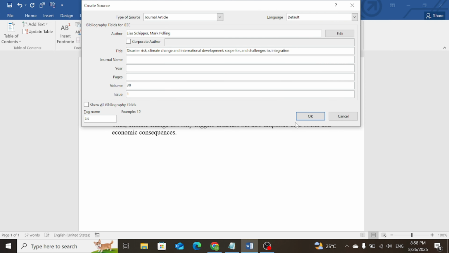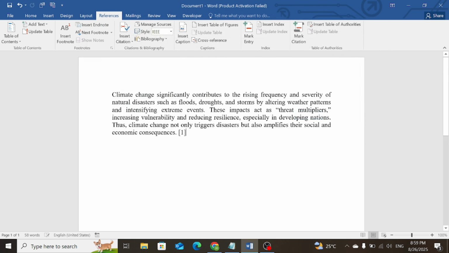Now press OK. Here you can see that the reference citation in square brackets has been added automatically. In this way, you can add multiple citations with the square brackets into the Microsoft Word.